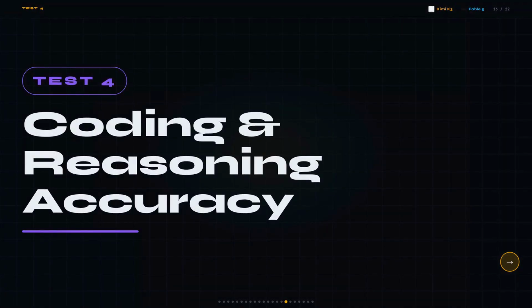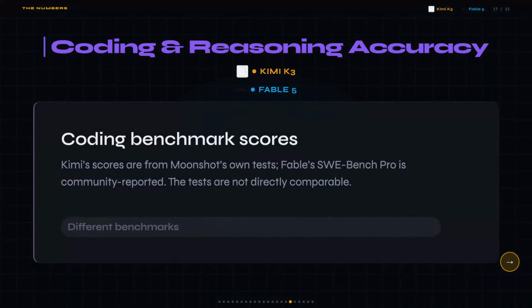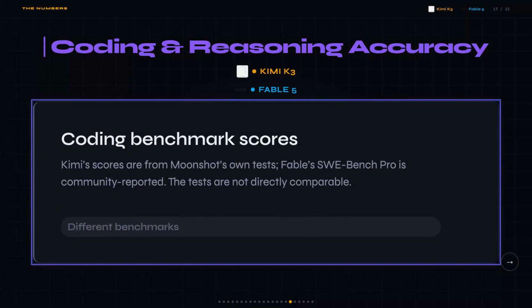Now, test 4 is coding and reasoning accuracy. And if you pick the weaker model here, you're not just getting slower output, you're getting bugs that slip through, logic errors you have to catch yourself, and extra review cycles that eat up your time, which for any agentic coding workflow really matters. Kimi K3 posts scores across 5 different coding tests.